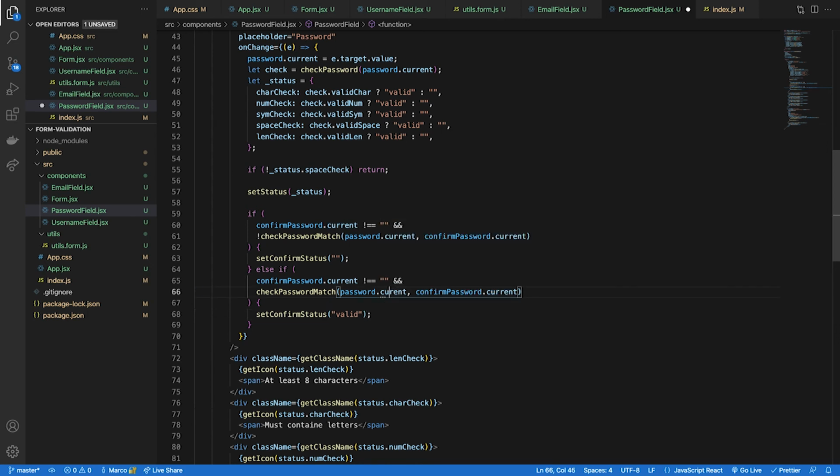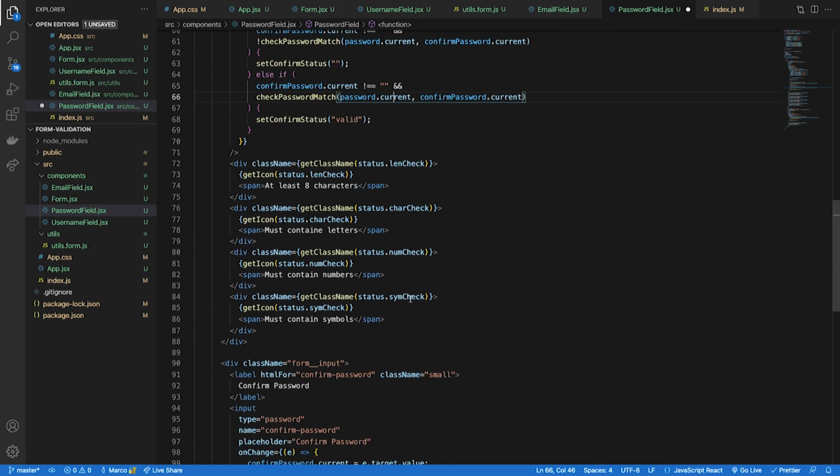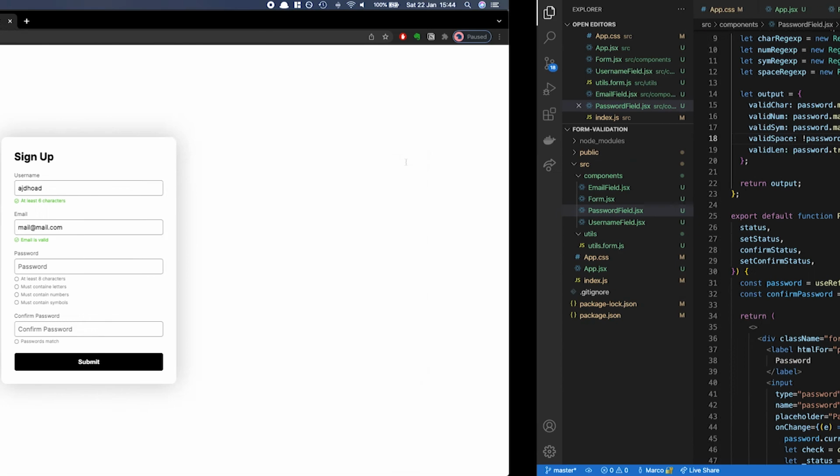Okay, this is current, not current like this. Sim check must contain symbol. Did I not call it? Oh, because this is a space. Oh man, this is totally wrong. This is symbol. Okay, and this is space. Valid space. Oh, look. Okay, that was a stupid mistake. Okay, now it should work.